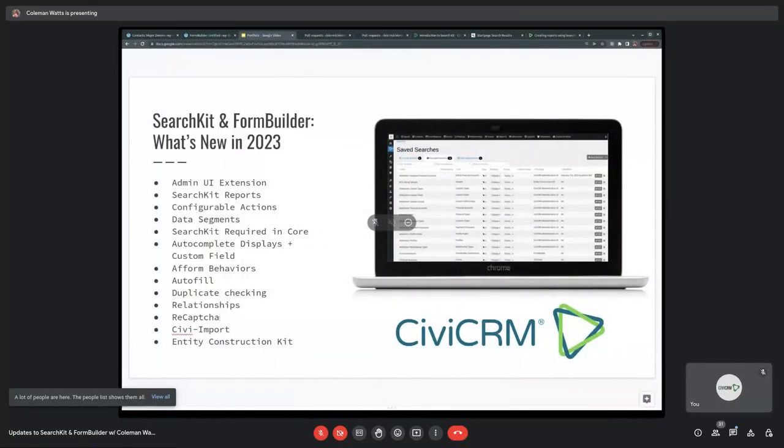ReCAPTCHA is also now available for FormBuilder to help cut out the spam that we received when we were signing up for this event.